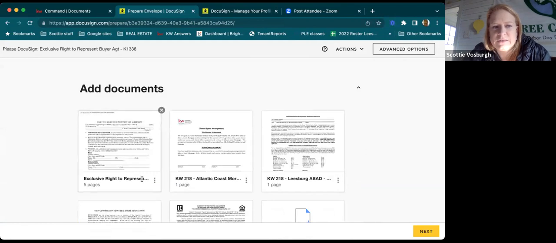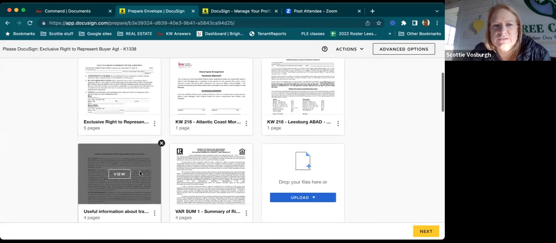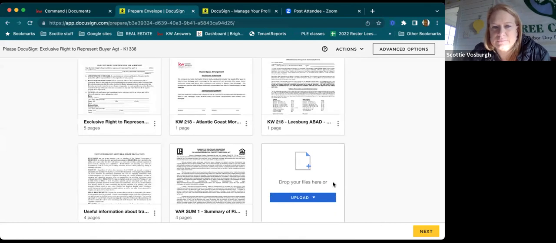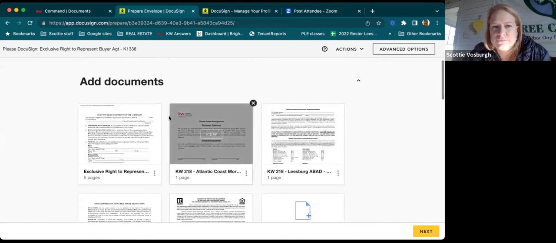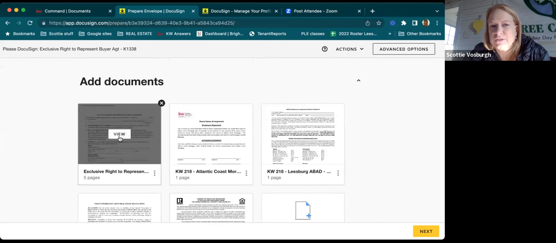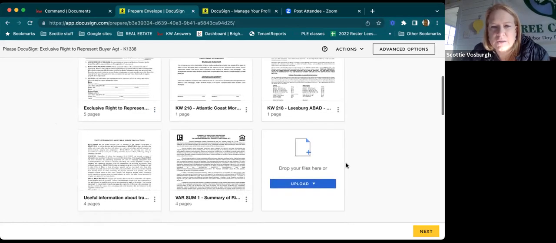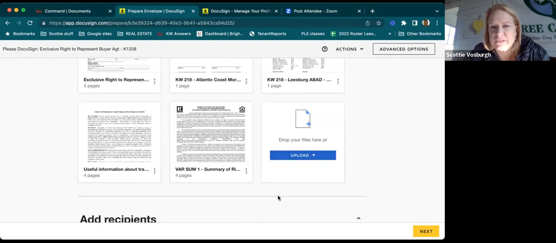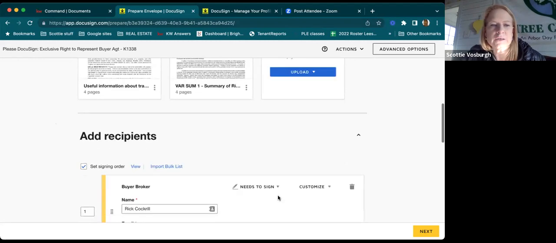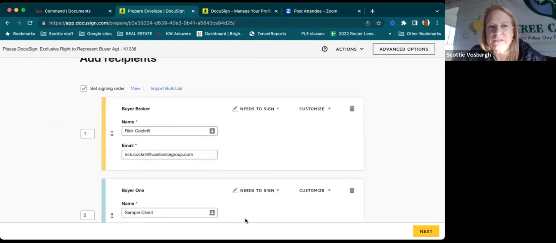It's giving you a preview of the documents that you're sending. So you can view the document to make sure it's what you wanted. You've got a few more options here. If you want to replace it with something else, you can do that. Those three little dots give you all kinds of things. You can add more documents if you didn't put everything here. If you need to add something from your computer, you can do that as well. And then these are the recipients that I've already chosen.